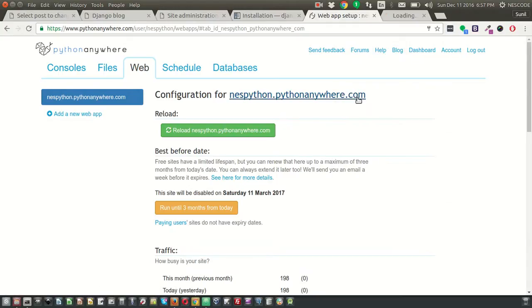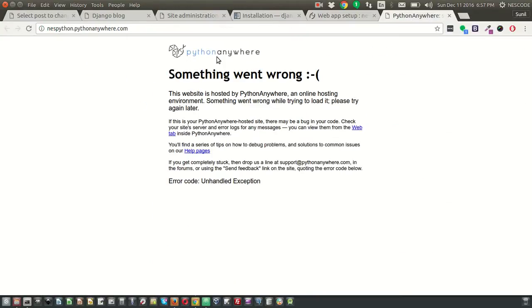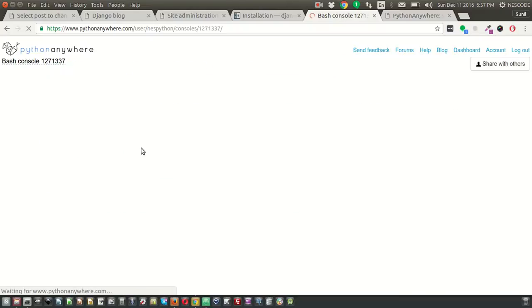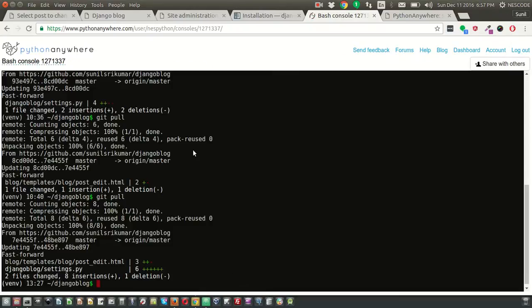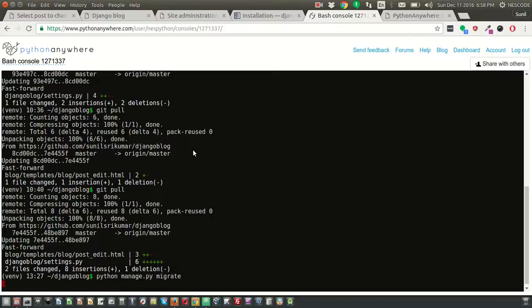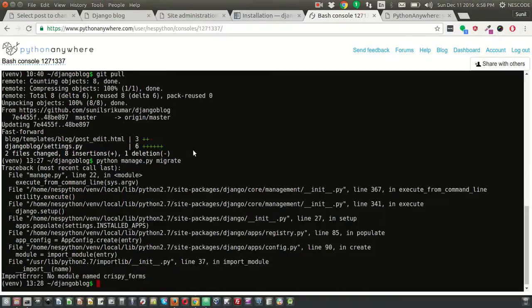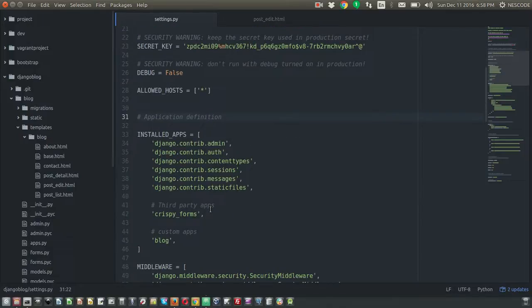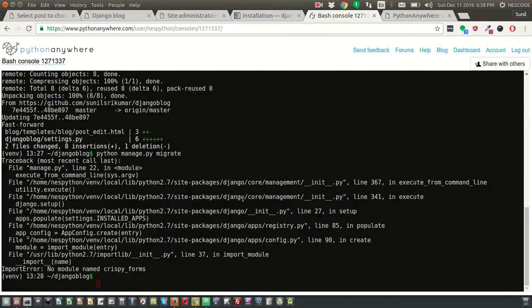Right, and just browse through the URL. Hopefully there is no error. So let's see. Migrate: no module named crispy_forms. However, we have added the module crispy forms. Okay, in the local machine it is working. Why is it not working?